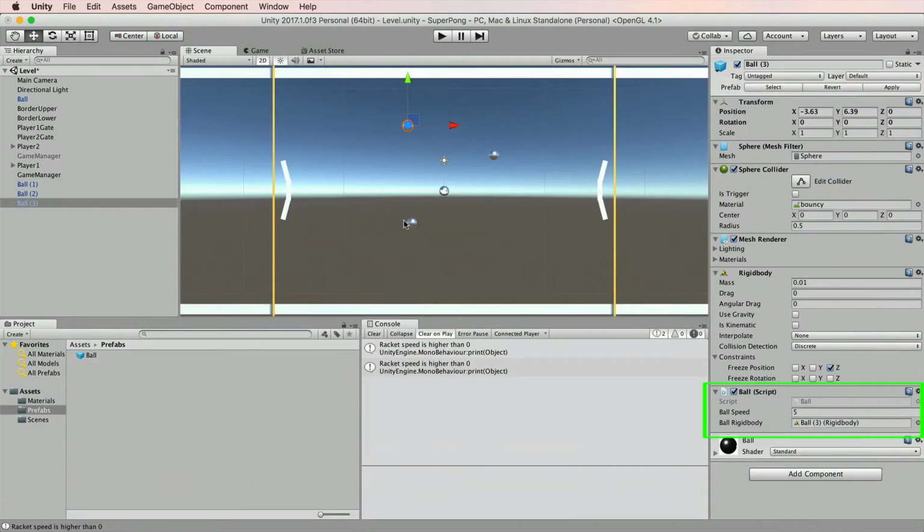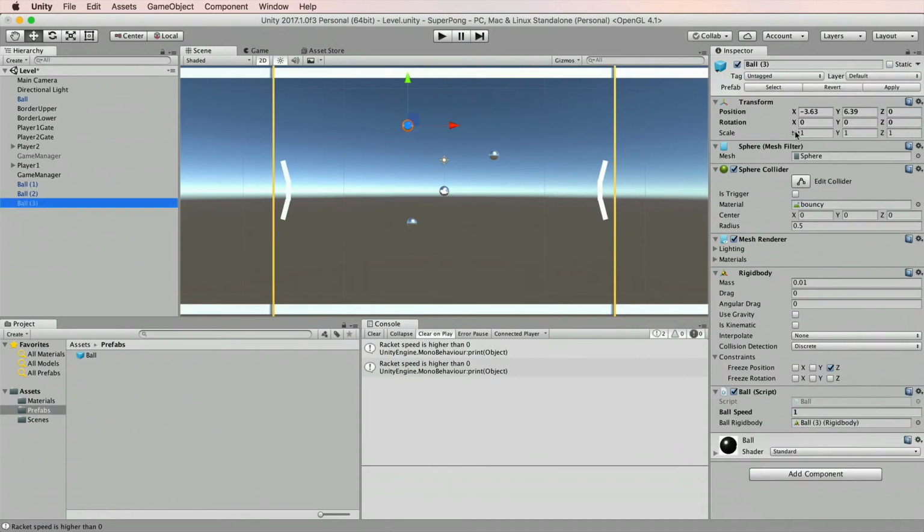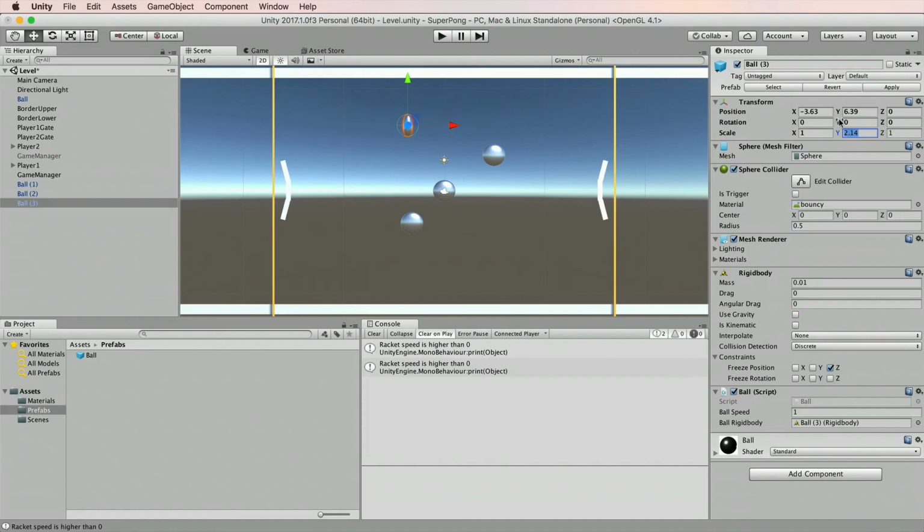Now you can see that the ball speed of each is 5. If I edit this value and press revert, then the value will be reverted to the one defined by the main prefab in the project. With the power of prefabs, I can have different speeds on each of my balls and still edit some other values. For example, I can make them all bigger.